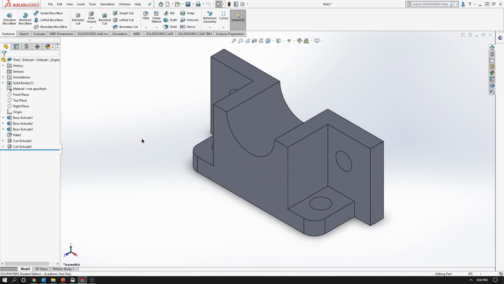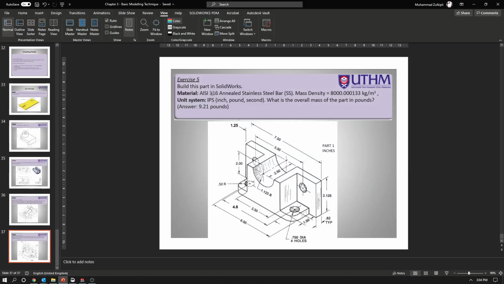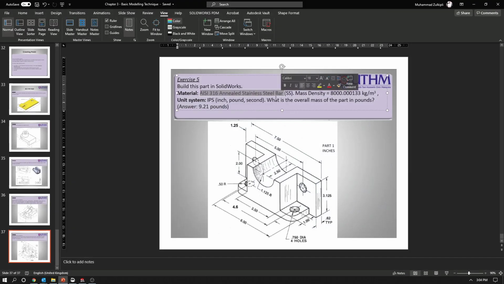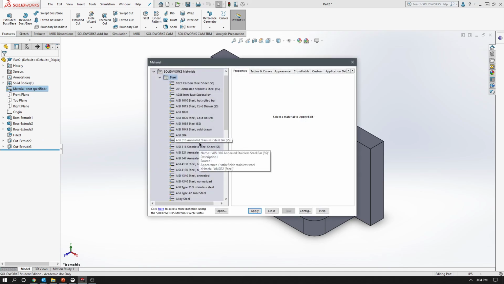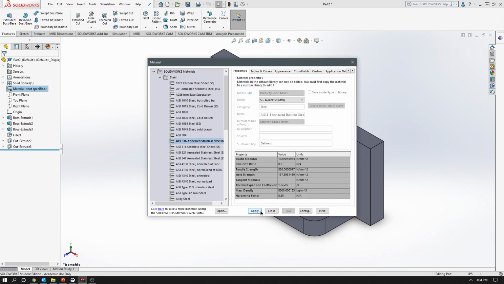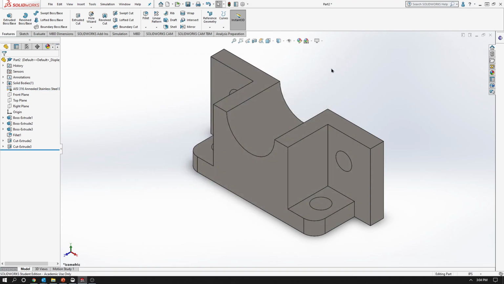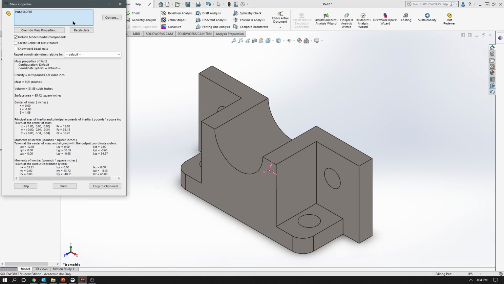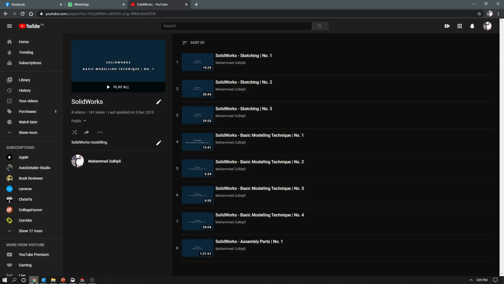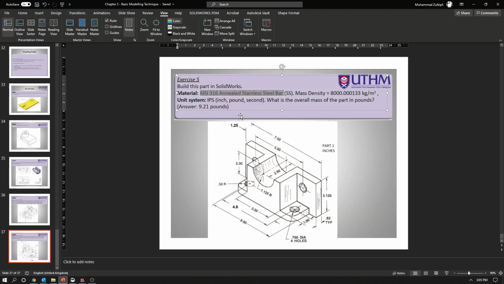The next thing is we assign the material. The material is this one. So go to this, right click, edit material, we select this, apply, close. Then we go to evaluate and check the mass properties. The mass properties say that it's 9.21 pounds, same as this one.